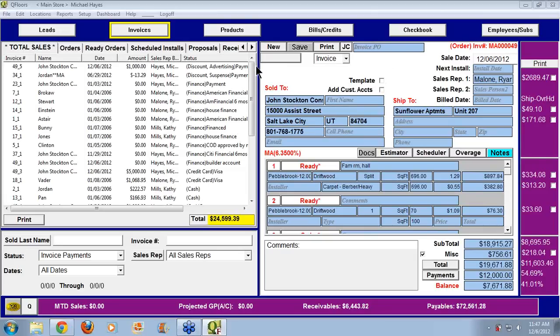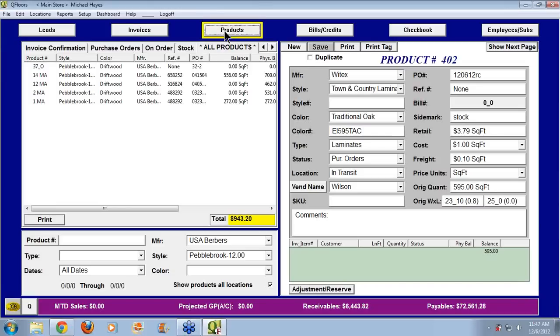After we create a sale, the next step in the overall QFloors process is invoice confirmation. That's found in the product screen.